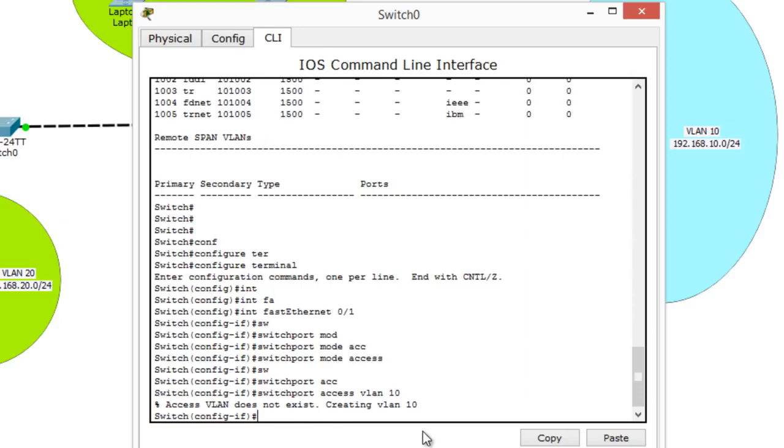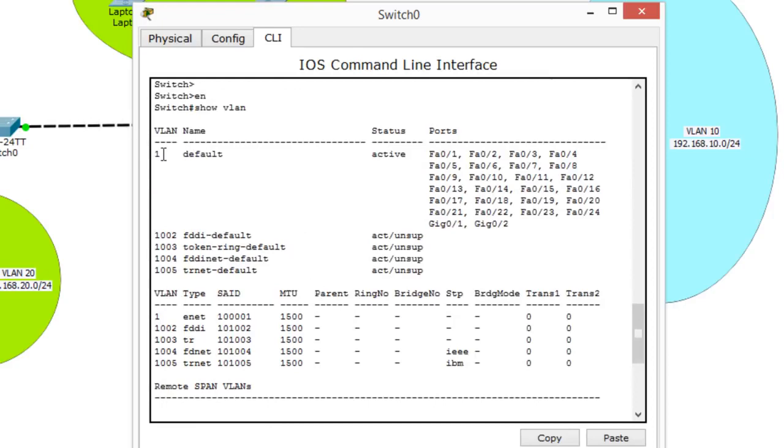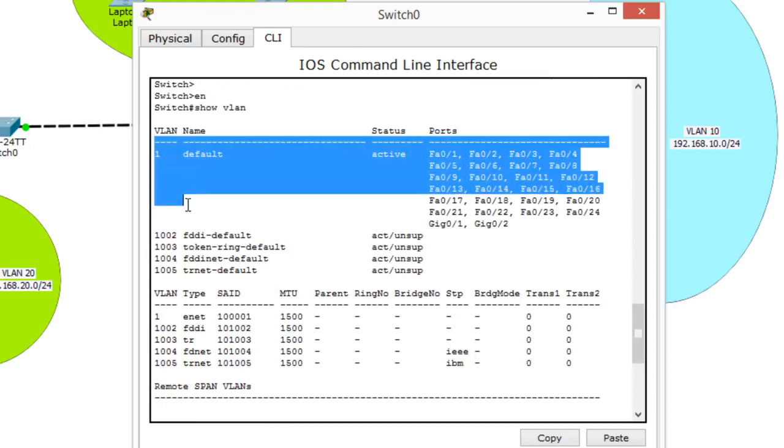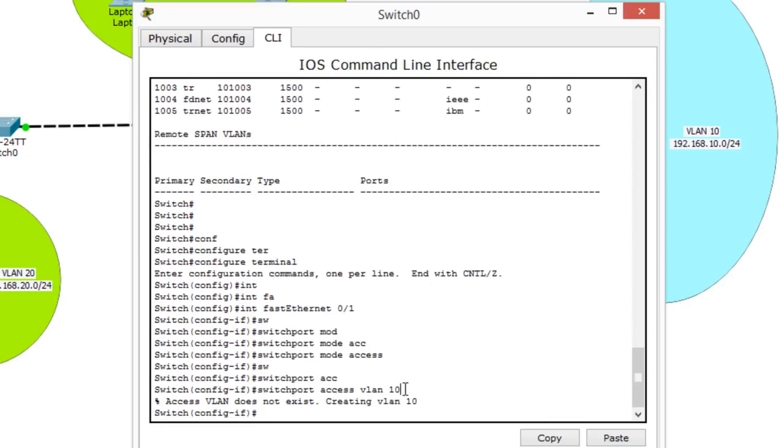Now what just happened? If you remember, we looked at the VLAN database. VLAN database had only VLAN 1. It did not have VLAN 10. Now, but we have asked this switch to go to VLAN 10.